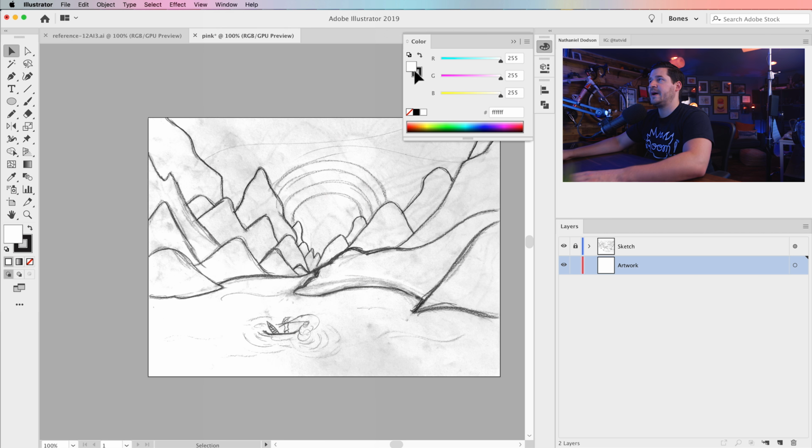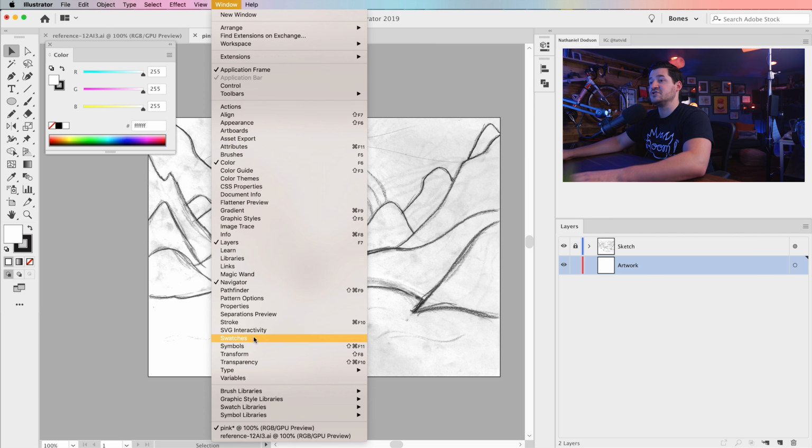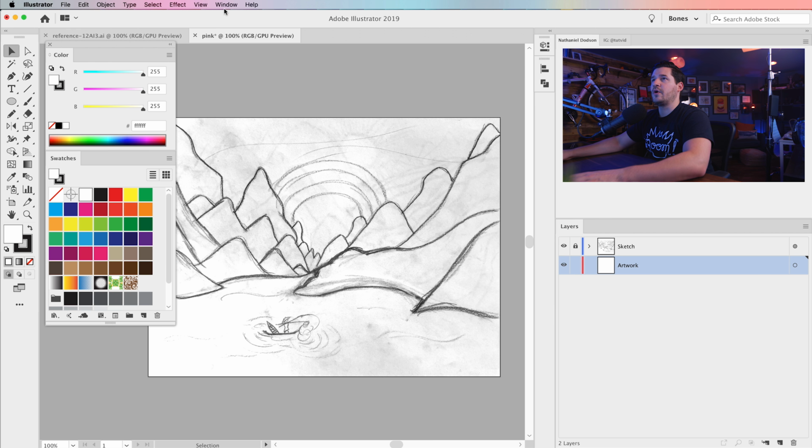We're going to use the Color panel a bit. I'm going to drag it out over here so we can just see it a little easier. We are also going to use the Swatches panel, so I'll drag that out and throw it over here as well. We're also going to be using the Gradient panel a bit.